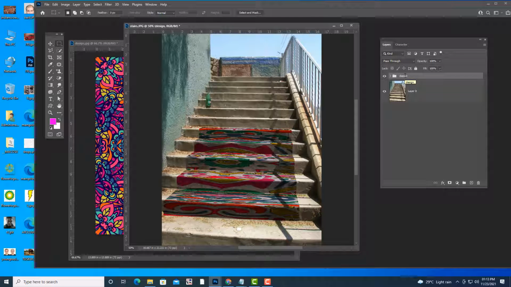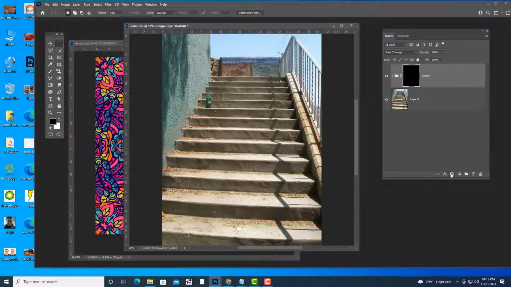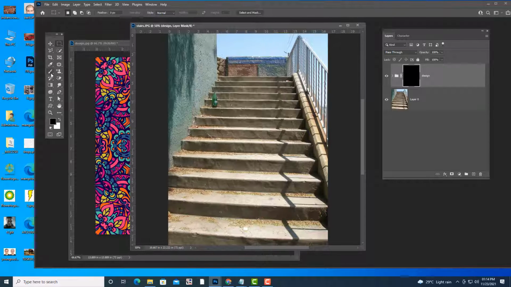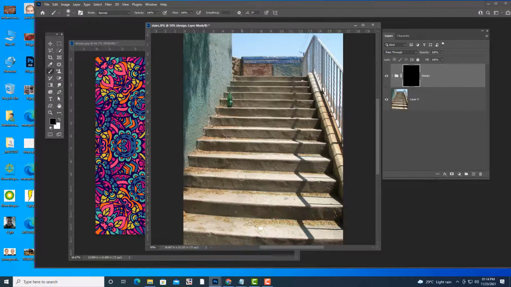Then I am going to apply a hide all mask to this. Okay, we can apply a hide all mask with Alt and click. Okay, now I have applied the hide all mask, and then I am going to take a brush. Which brush? Soft round brush. Let me paint. Okay, which color? White. So I'm going to paint only in the middle.